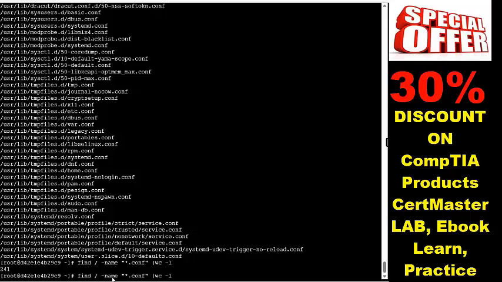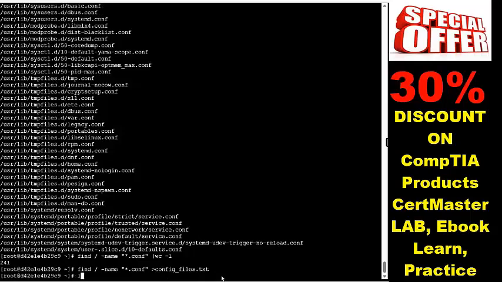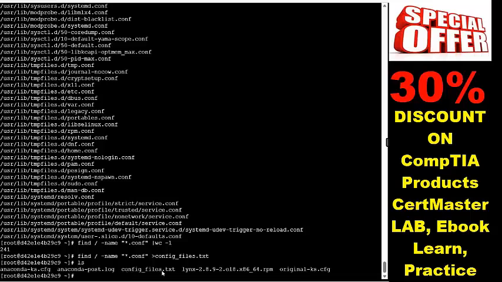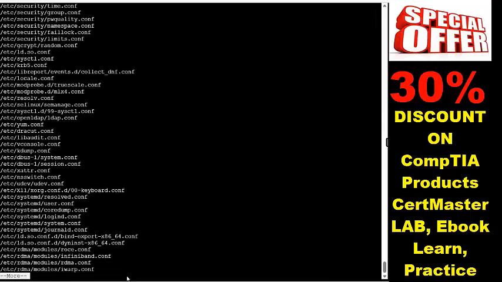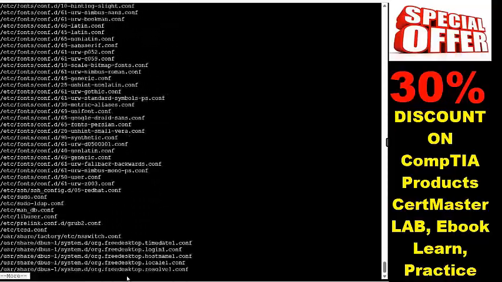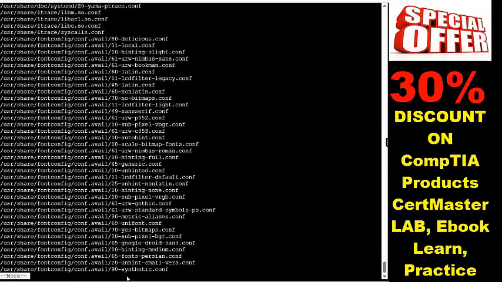But if I want to store this result in a particular file, that is, redirect it to whatever file name, you can check here: config_files.txt. Because I am not providing any location, it will be stored in the current directory. So the file config_files.txt has been created. If I use cat config_files.txt with the more command, it will display the content of the file one page at a time. The total number of lines is 241.